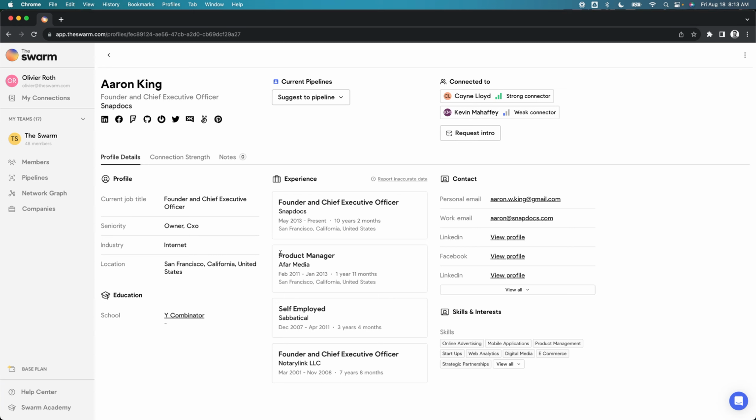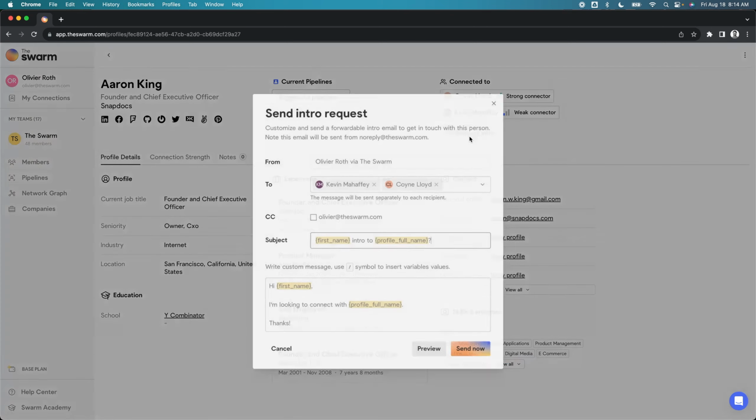What we also do, and that differentiates from LinkedIn, is adding links to other social profiles and contact information. About 50% of our profiles now have personal and or work email. So you don't have to switch to another platform to find an email address. You can directly reach out to the person. You can save them to a pipeline. And you can also request an intro directly from here.